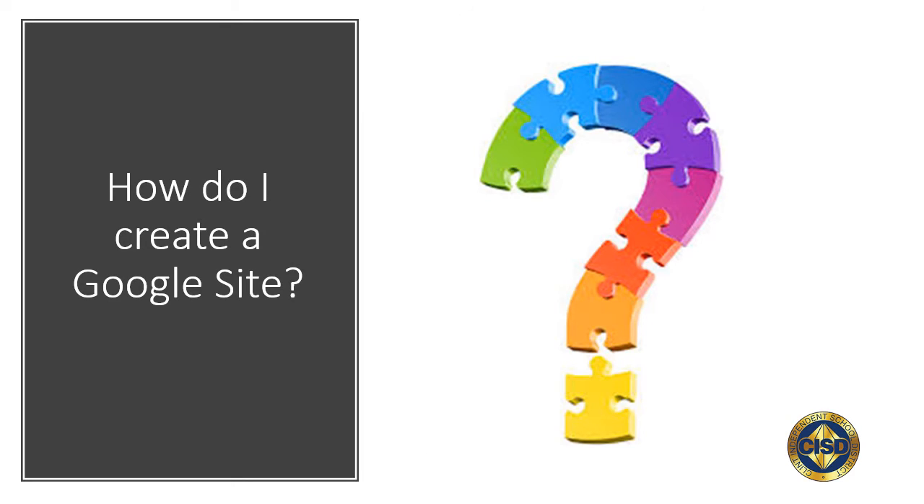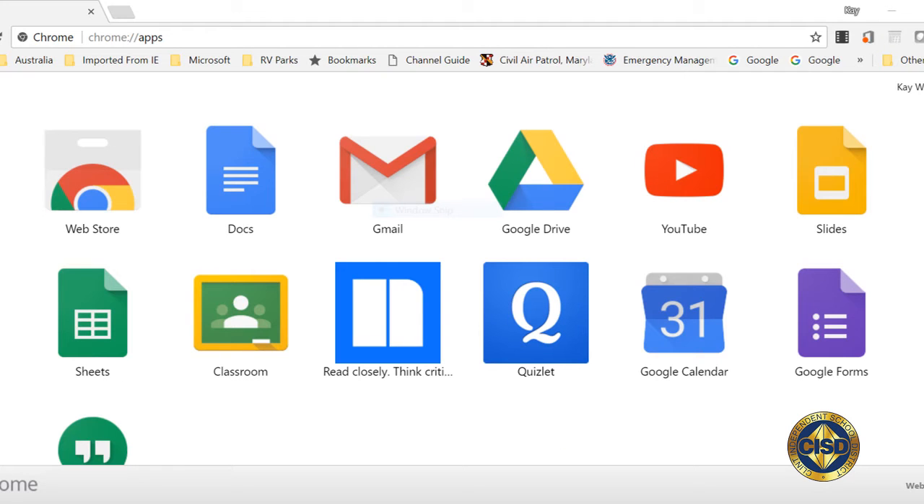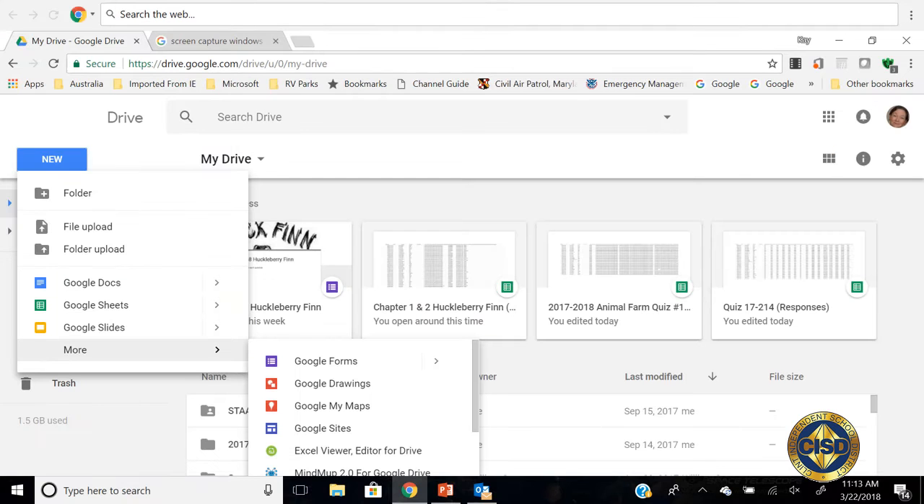How do I create a Google site? Let's say I wanted to create a Google site to showcase one of my interests, Civil Air Patrol, the United States Air Force Auxiliary. Where do I begin? I start by opening the Google Drive. Open your Google Drive using whatever method you prefer. Click New, scroll down and click More, then scroll down and click Google Site.